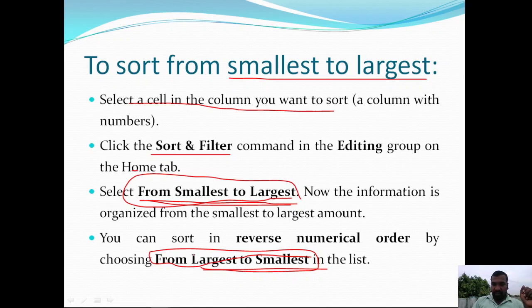So choose any one of these options to sort the numerical data from smallest to largest or from largest to smallest.